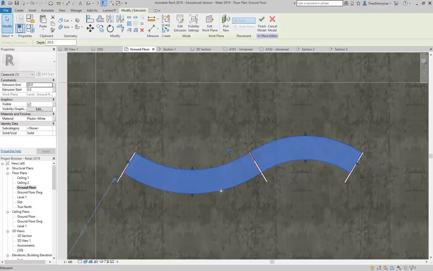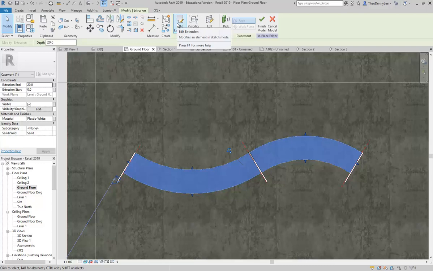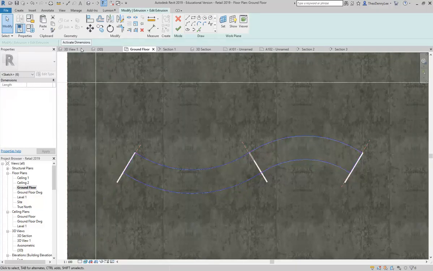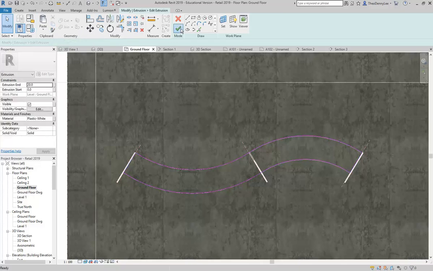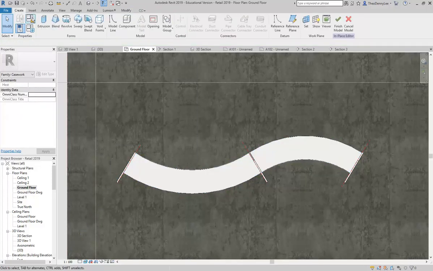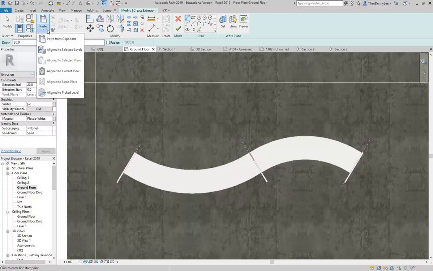So I'm going to select this extrusion, go to, there's a few ways of doing this, but I'll just keep it the same. So I'm going to go Edit Extrusion. Then I can select all of those lines and choose Copy to Clipboard. Okay, so I'll finish that and then go and make a new extrusion. So here, Create Extrusion, Paste, and then this time Align to Current View is going to work.